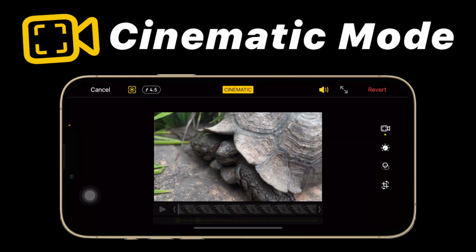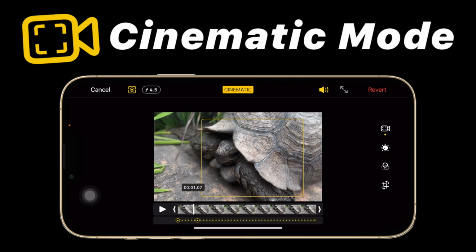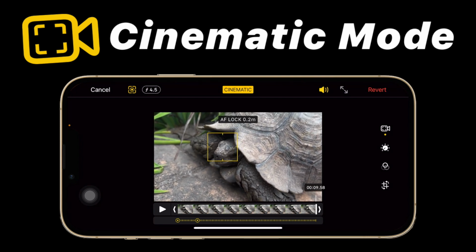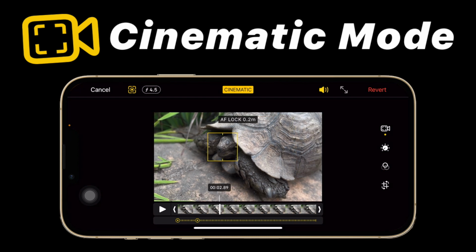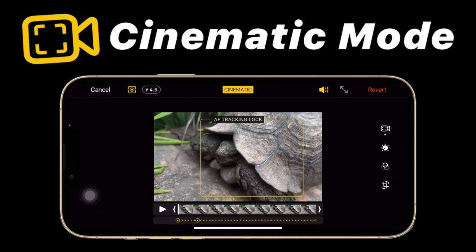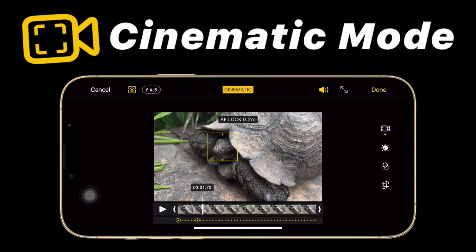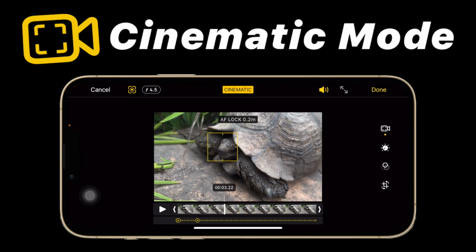So I'm going to click on edit, and the focus should mainly be on the turtle's face. So you can see the AF lock is there, but it did not focus all that well because we did move around a bit. So I'm going to go ahead again from the beginning point. I'm going to try to put an AF lock on its face and see how it holds up. So let's scrub. Let's see if it loses focus at some point.